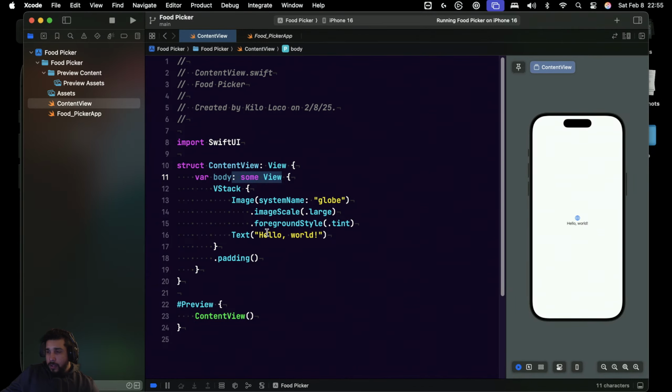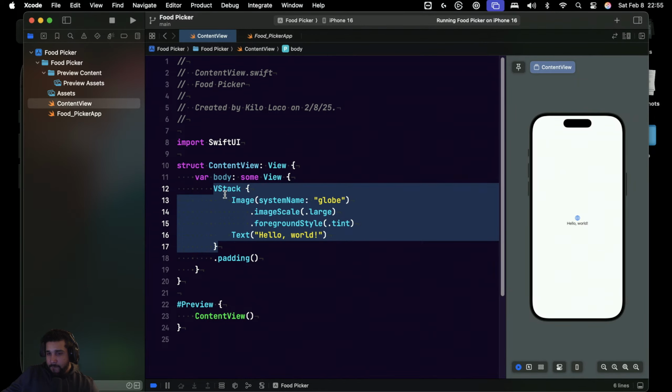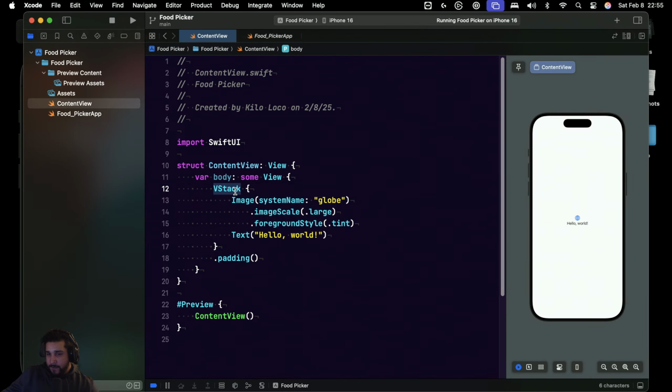All right, so let's see. If you guys want to read this with me, we have a VStack, vertical stack, right? Vertical, stand up and down, you know, vertical, horizontal. So then image, we have an image that has a system name.